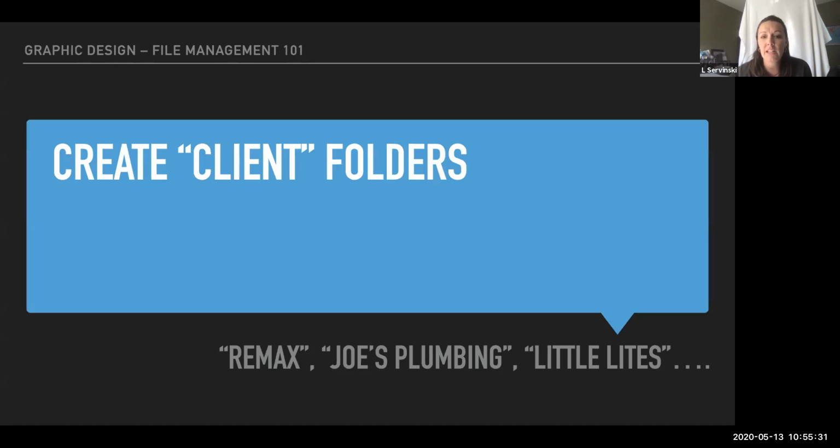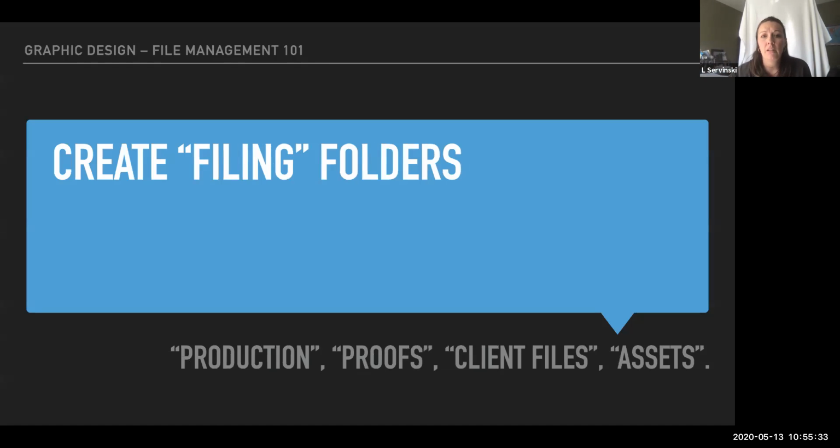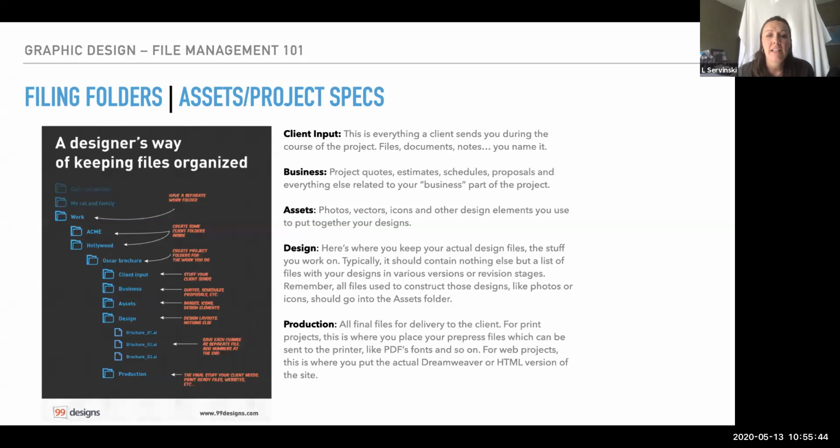Within that, you're going to have filing folders. So that would be your production, your proofs, your client files, your assets. So this is for the business side.